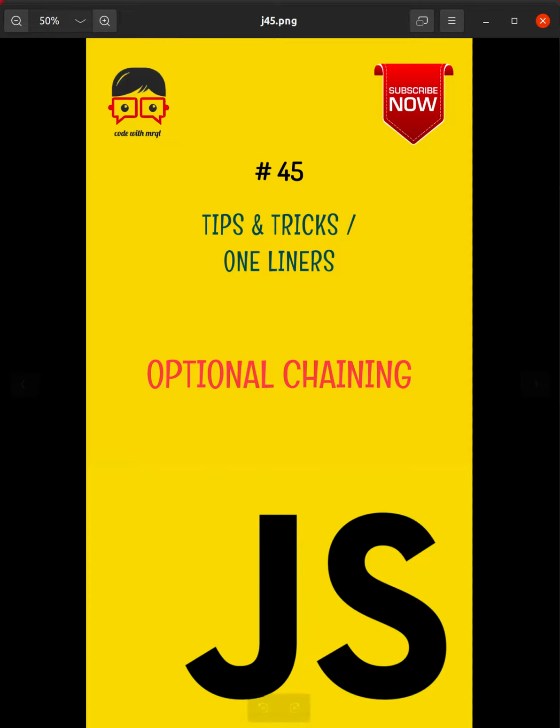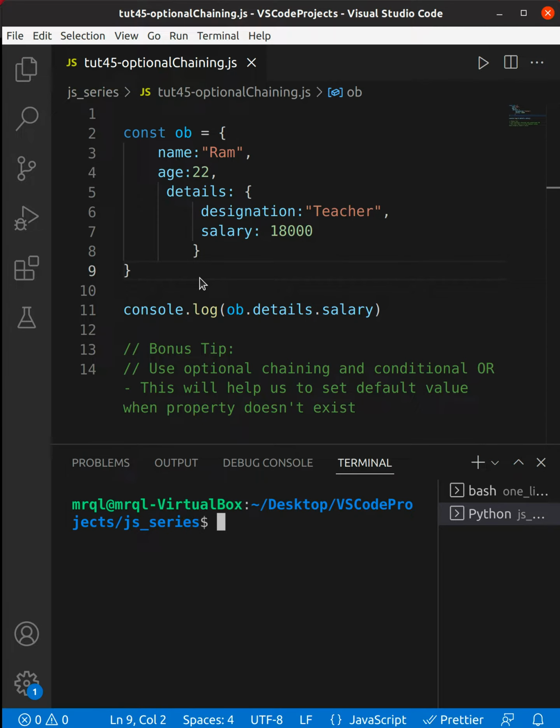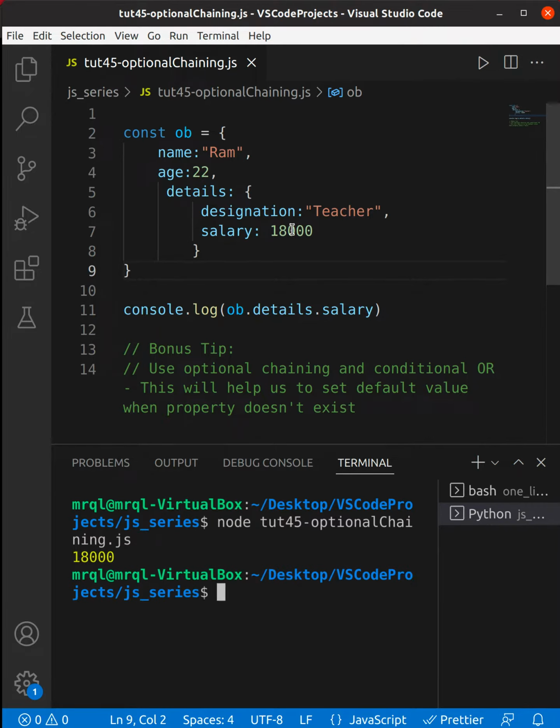Now let's get started. Here you can see I've created a person object with properties name, age, and details, and details has properties like designation and salary. Now if I try to access salary, it will work fine. Let me show you that example. Here you can see it is working fine.